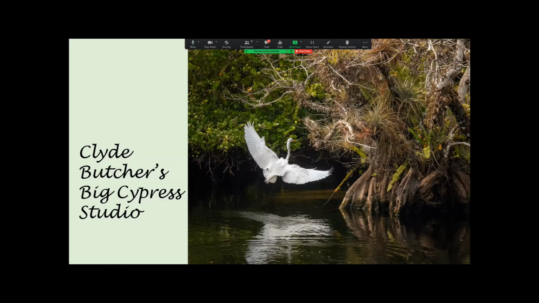As you leave Shark Valley, the next place that you'll want to stop is Clyde Butcher's Big Cypress Studio. Many of you have heard of Clyde Butcher. He's referred to as the Ansel Adams of the Everglades. He is a wonderful photographer who for years has taken pictures of Florida, but also takes pictures in other areas. But he's primarily known for his pictures of Florida.